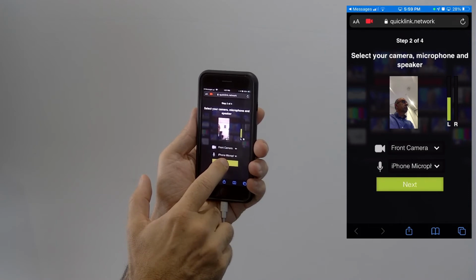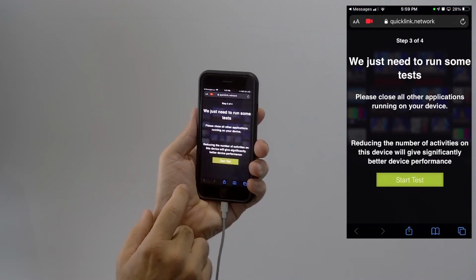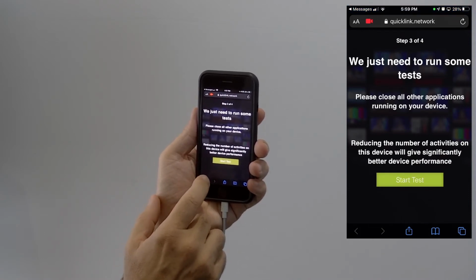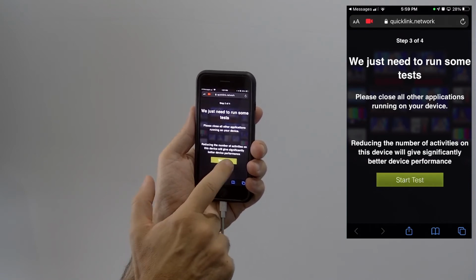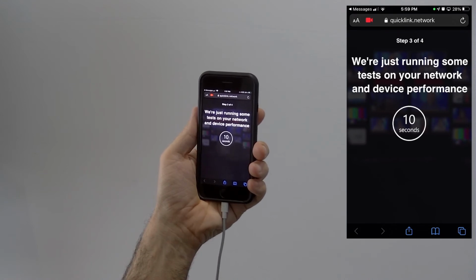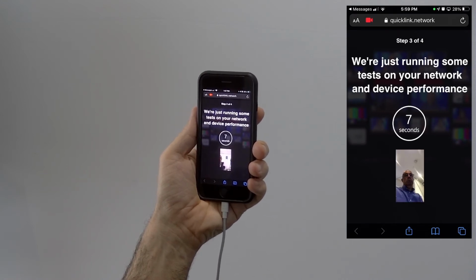Next thing is I click on next again. And now it's going to do some tests. So the key thing with the assisted mode is that it allows them to test the network before you actually see them in the portal. So click the start test. It's now running a test. It's checking the network performance.